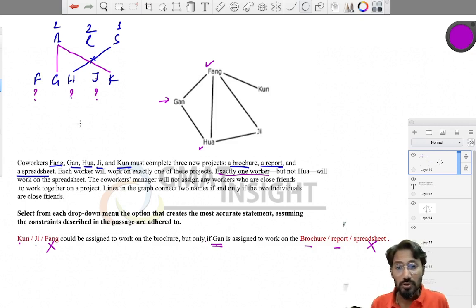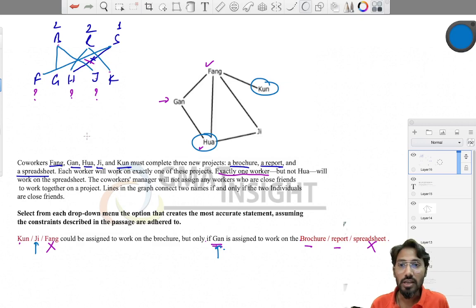Now, since this case is out, let's look at another case. Let's say G and J are working on the same project, the brochure. I am erasing the previous possibility, and now I am considering that G and J are working on the brochure. This is the second possibility. If this is the case, H cannot work on this project, fine. F and H cannot work together, but H and K are not friends. So there is a possibility that H and K work on the report and F works on the spreadsheet. In this case, every assignment has been done according to the constraints in the question, and we have an answer. I repeat once again: on the brochure, G and J are working.